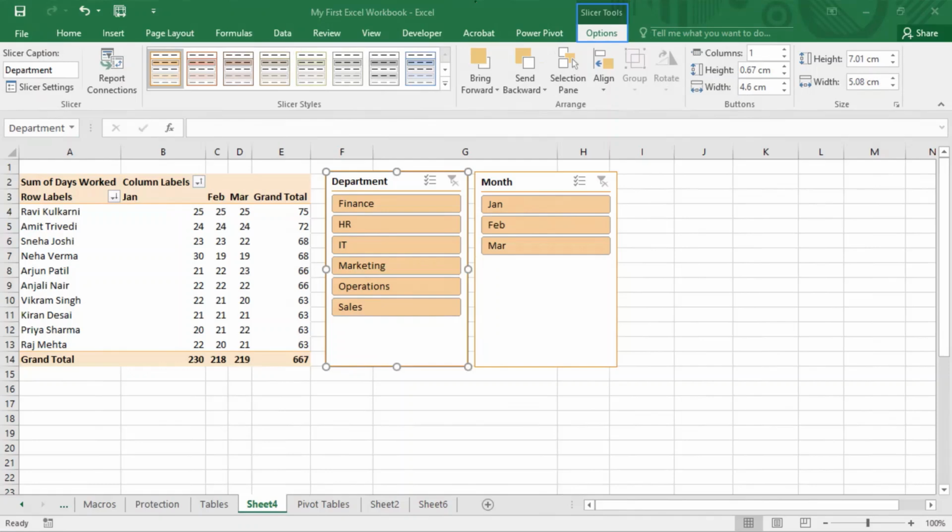Now the slicer caption is the header that is displayed on the slicer. Anything that is available here, that is the header. Suppose I want this header to be changed. So I'll go here and say DEPT name. Press OK. You find this. I have changed the slicer caption, and accordingly it has changed here. Pretty easy.